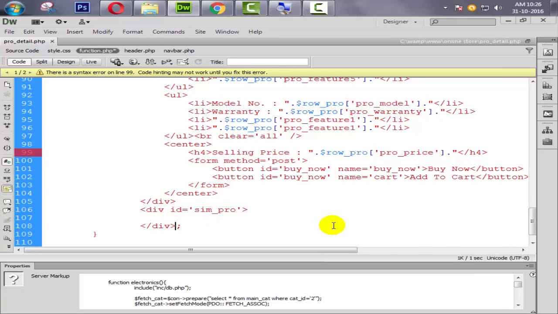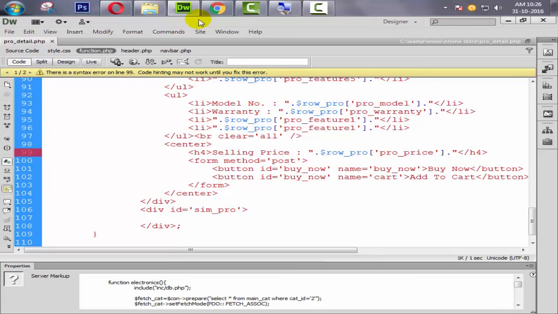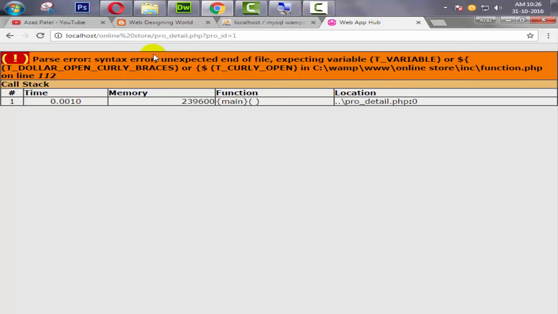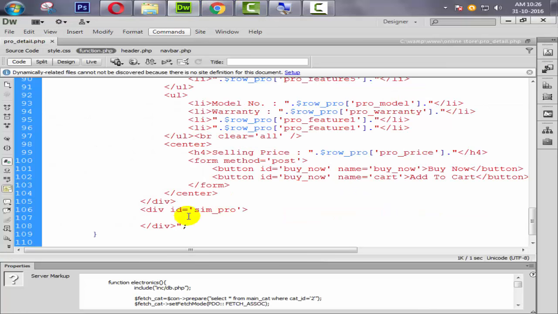Look at here, we don't close it with double quotes. So now when I press Ctrl S, okay, look at this now, no syntax errors. Also check it from here, refresh it. Okay, look at this now.